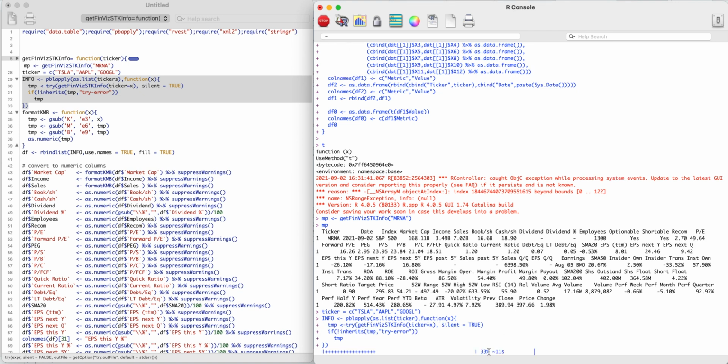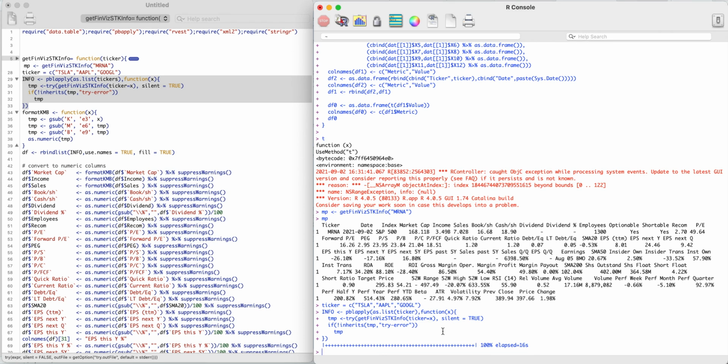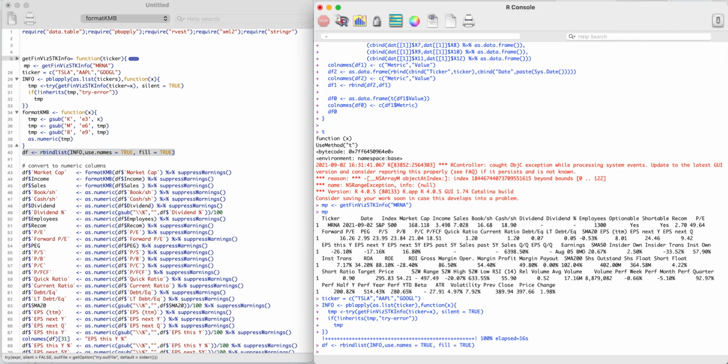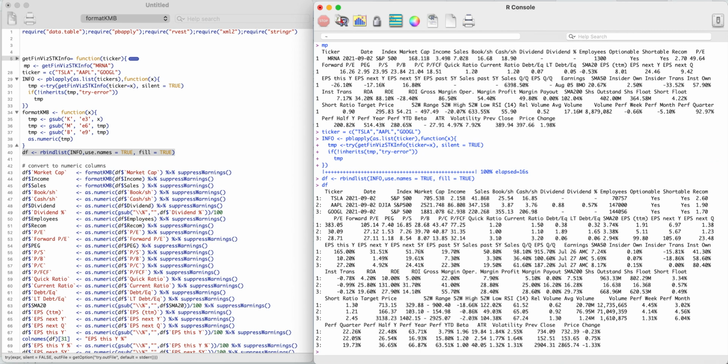So we'll get a nice progress bar here. We just have to wait those 5 seconds. All right, so after that's done running, I'm going to go ahead and row bind the results. And this function is from data.table. So if we take a look at the results, now we have 3 rows with all the data for the tickers we are requesting data for.